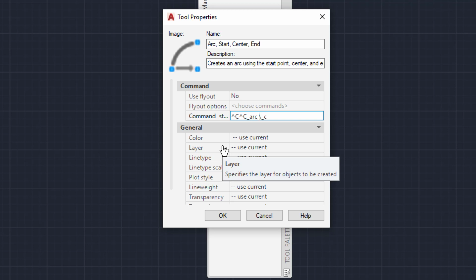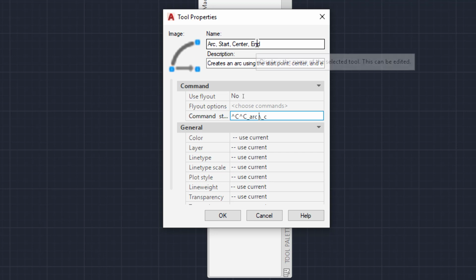That space is the enter key that says, okay, we want to invoke the arc command. Now, because this is start, center, end, it expects the start point right off the bat. So this backslash is a pause for user input that's going to wait for the user to either pick with the mouse or type in a coordinate and press enter.